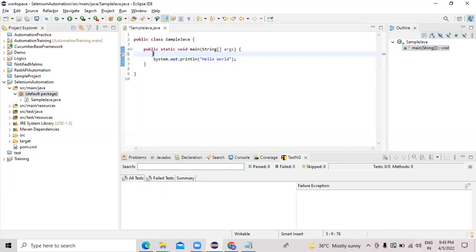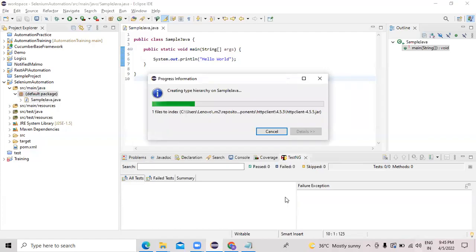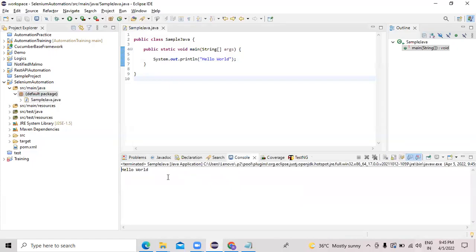I'm just printing hello world, a simple Java class. When I say run as Java application, it will print Hello world inside this console. See, hello world. System.out.println is the method used just to print whatever you write here.